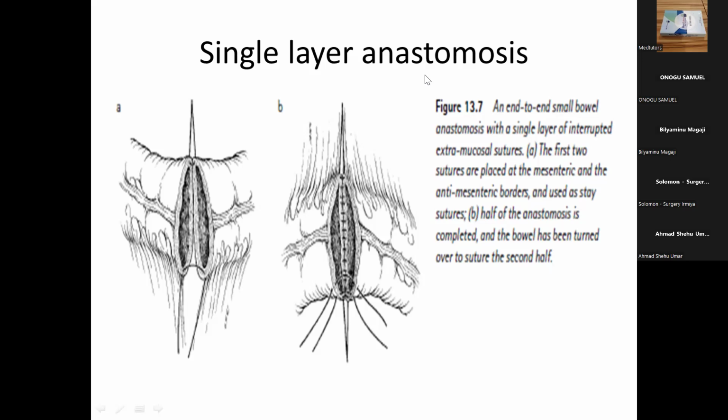Regarding the suture materials used, the text mentioned that one can actually use non-absorbable, but I've never seen any surgeon use non-absorbable to do bowel anastomosis. But I saw it in the text. So, is it possible for us to be using the non-absorbable?